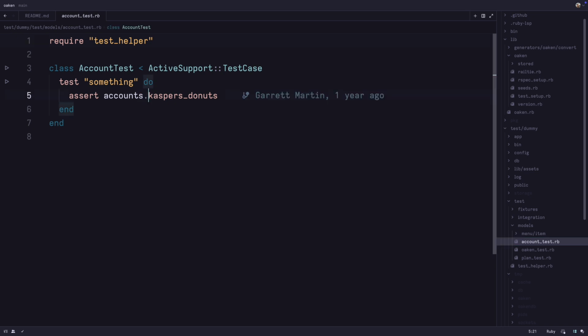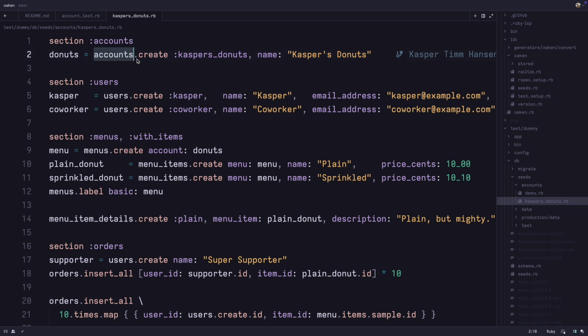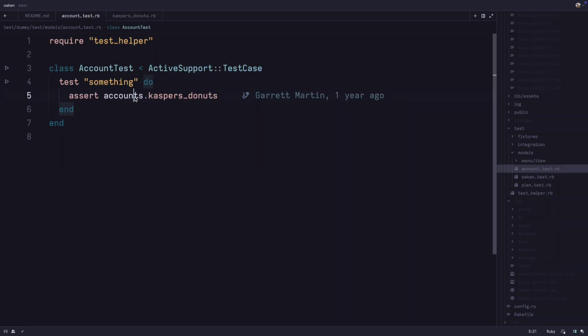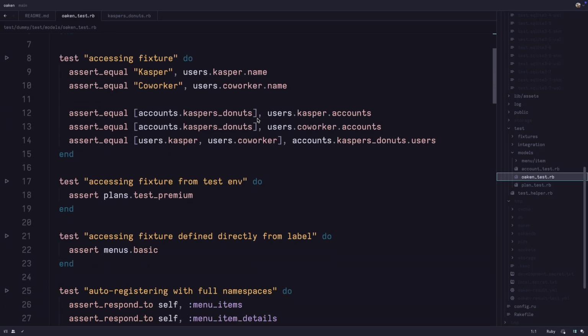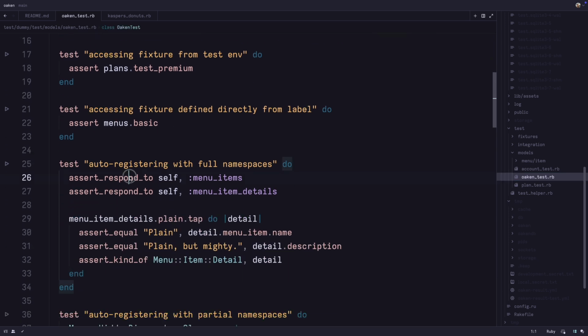So basically when you do something like this, where you pass in a symbol, that means you're exposing it on the testing side. You can do accounts.Kasper's Donuts, for instance. So that's what this is doing here. You can refer back to them, so you get them as method objects. And I think we'll raise as well if you haven't defined that, so you'll start throwing errors if you miss the data object you expect somewhere. And then there's some other tests in here, showing the access and how you can access the object.